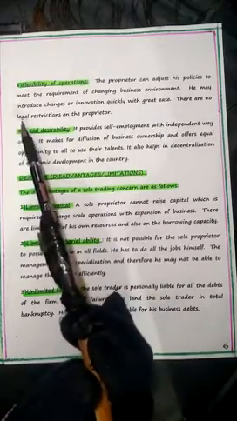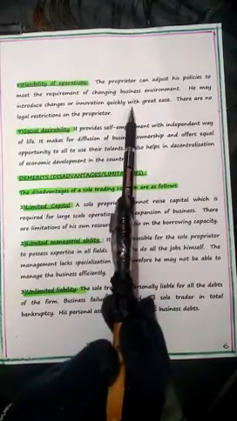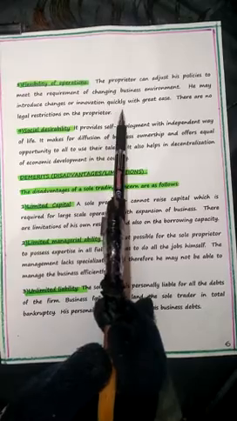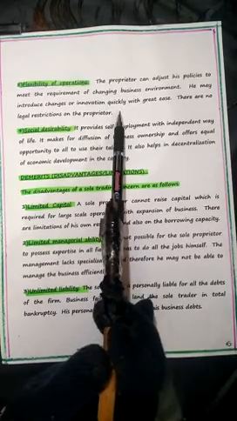There are no legal restrictions on the proprietor. So you must also understand this, children. He can easily change, expand, or reduce his business. Please make a note here. Sole proprietor can easily change his business, expand his business, or reduce his business.